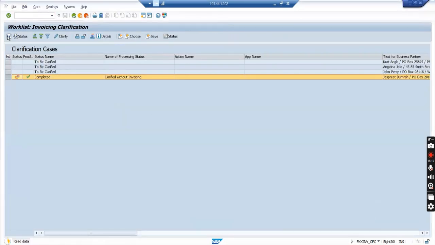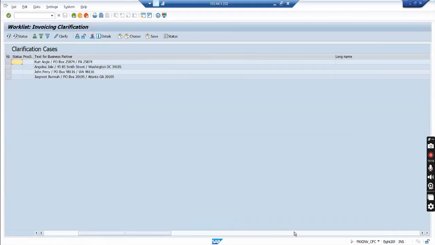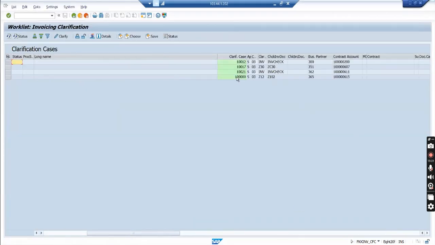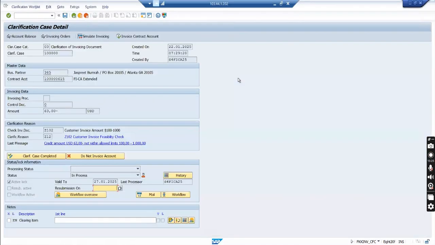Let me check here. So it has created one clarification. The clarification case is... okay, in the mass run it has taken from a different number range, 1063. It created it. It is supposed to create only one clarification document at a time. CA will have one, but the other one should have been passed. There is no workflow yet.